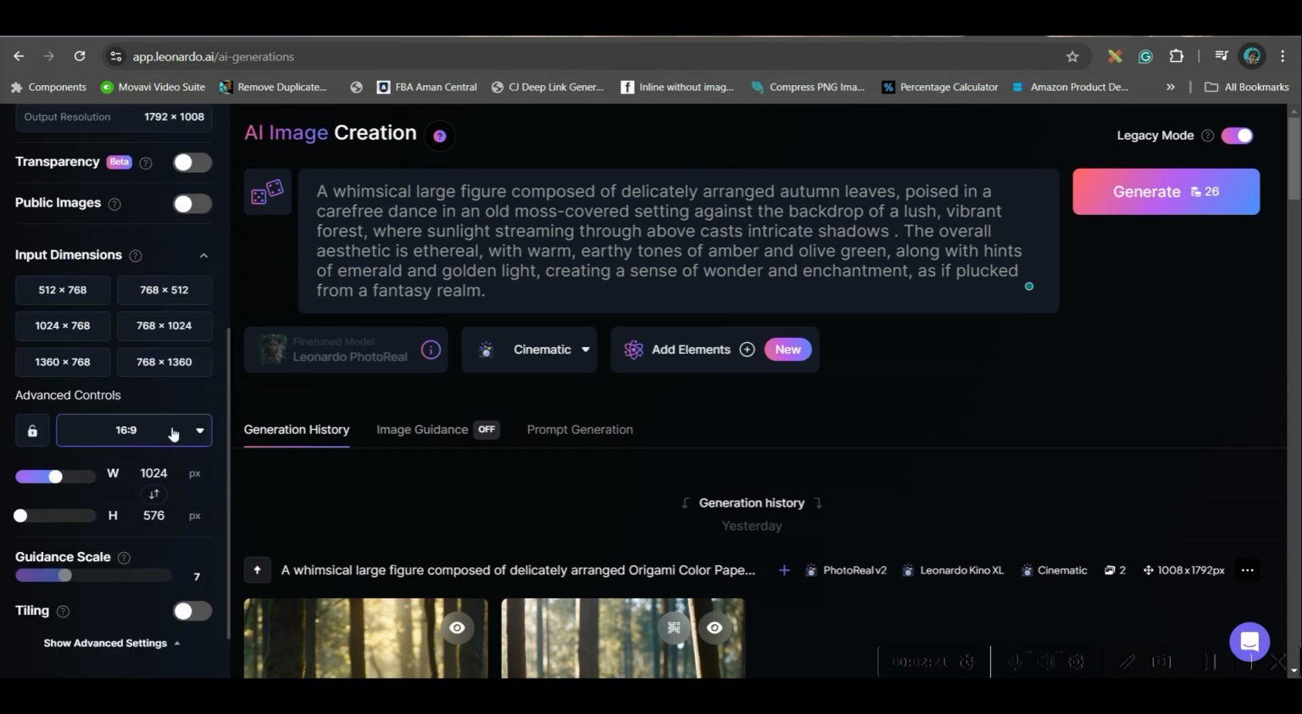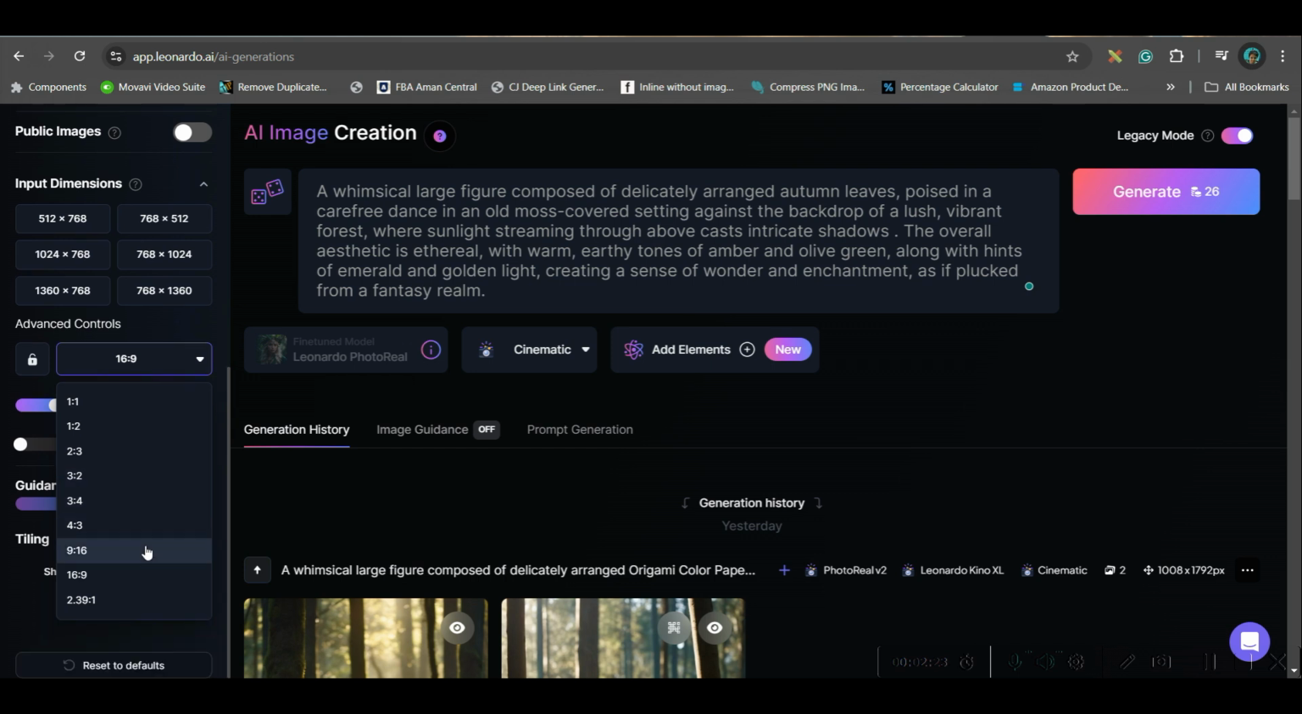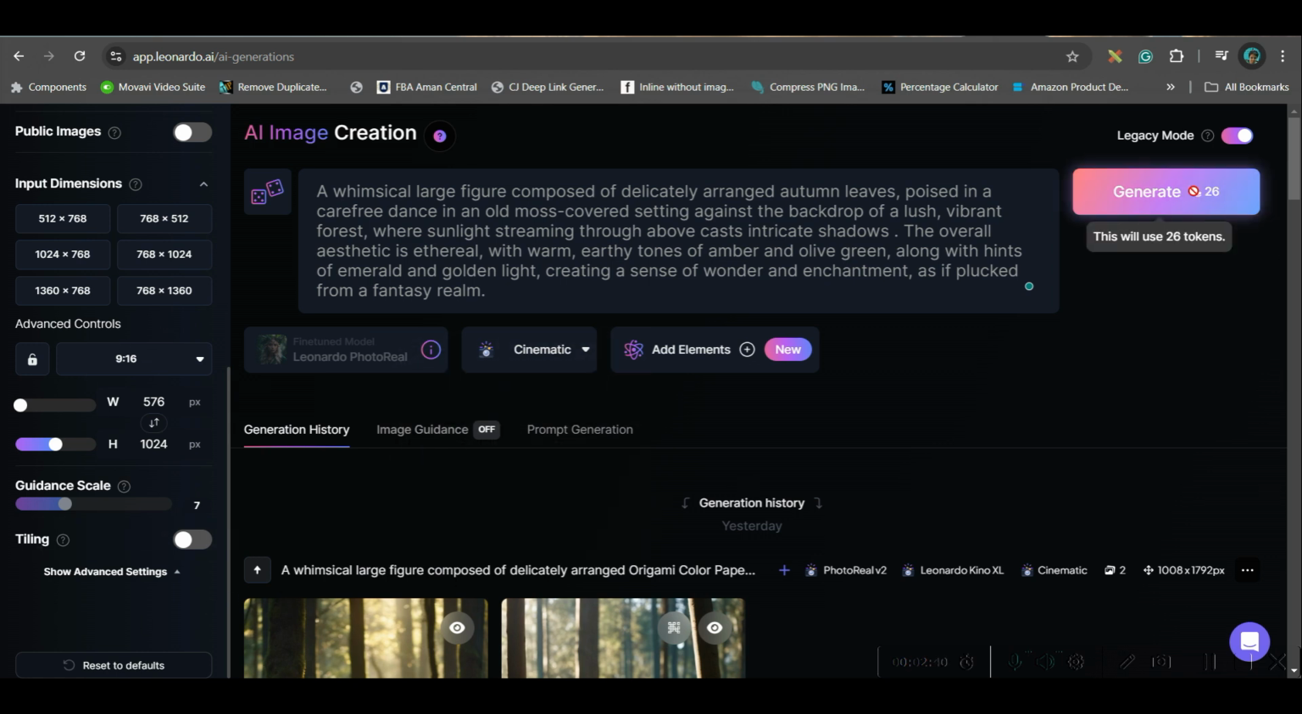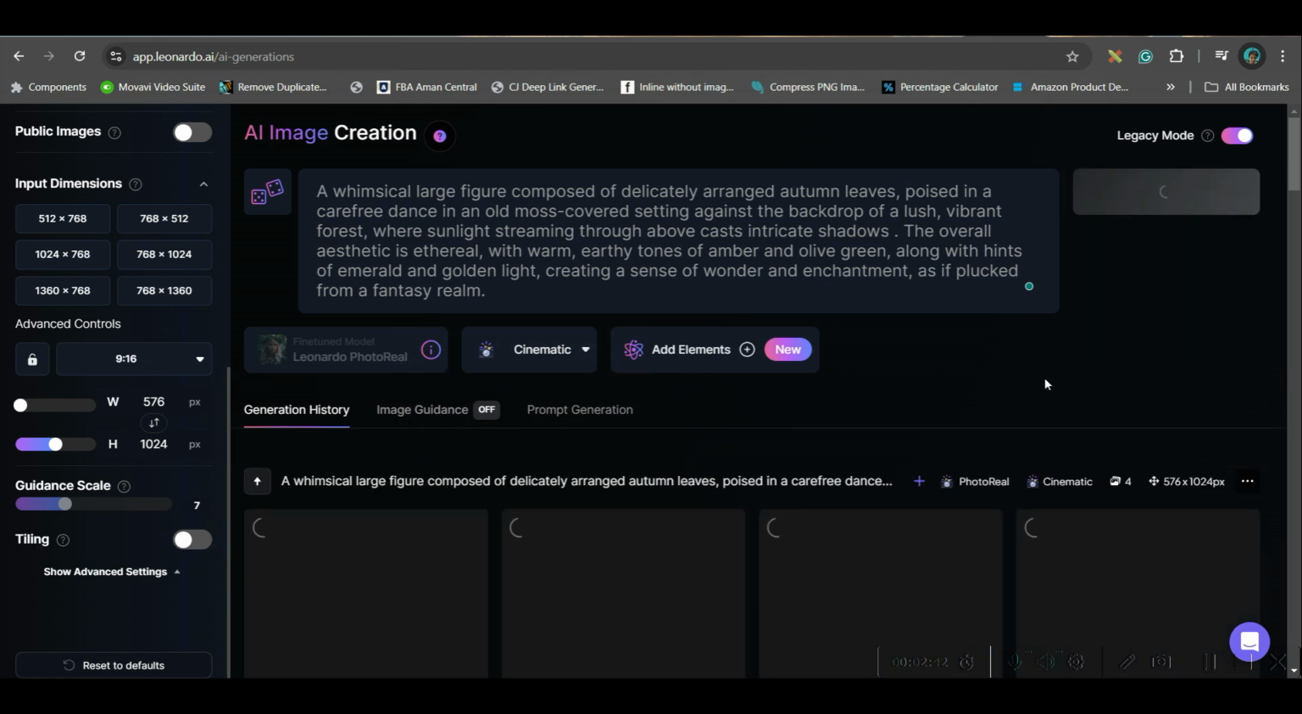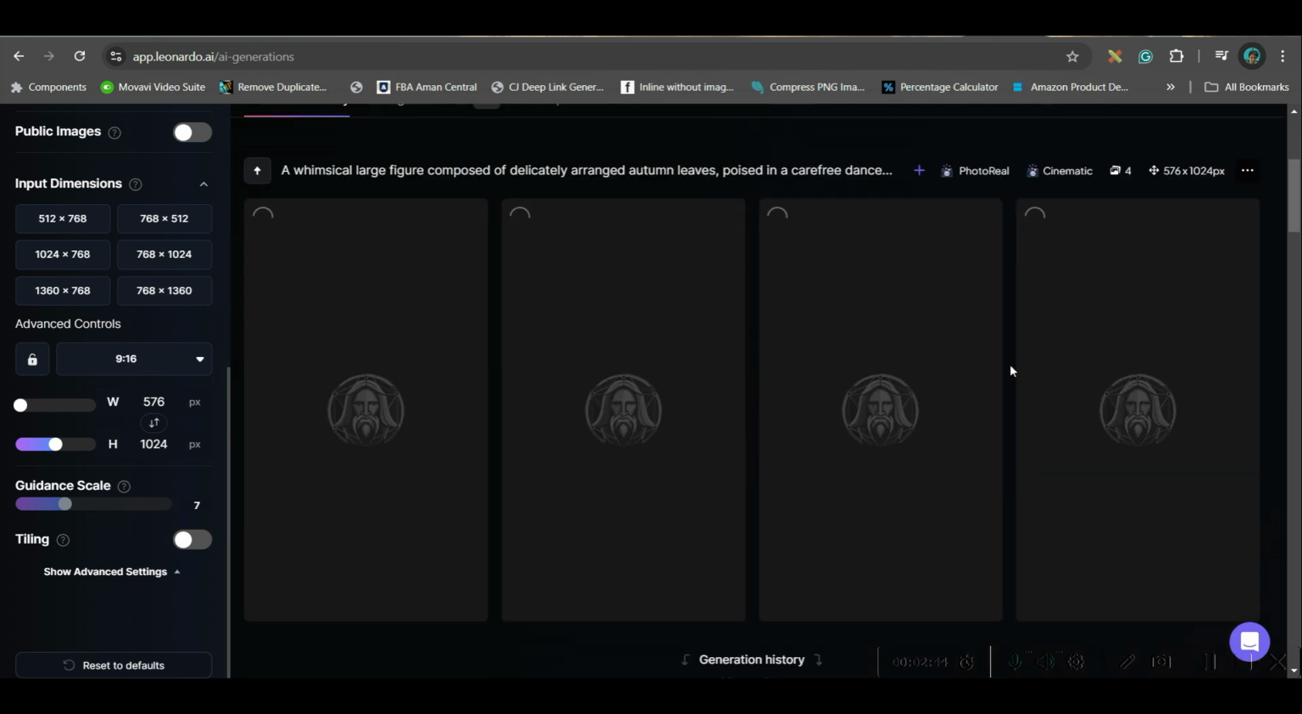Now here you will have to choose the required aspect ratio. For me, I'm creating 9:16. After all this, no other setting has to be changed. You simply go to the generate button. I'll be creating 4 such images, so you need to wait for a while until the images come.